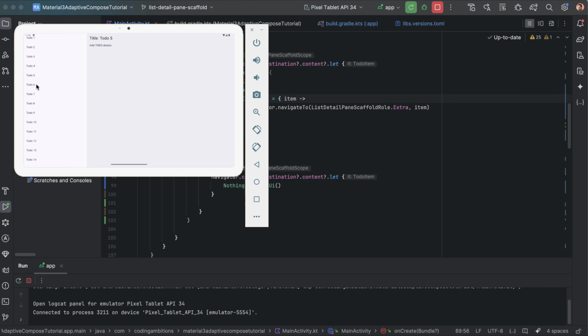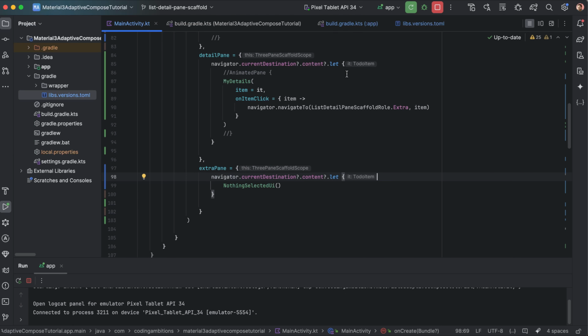Yeah, the logic is working, but one more thing I guess we are missing. I made one mistake here. Here we will be showing the extra pane, right, passing the data, and if that is null, it means we have not selected any item yet.